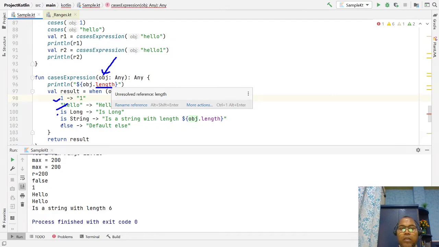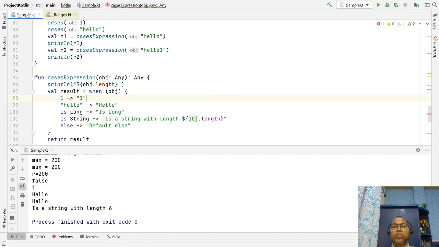So here they are not only checking that this is a string, but here typecasting also happens. Now this object is a string object, and now you can invoke the length function. This is known as smart casting. Manually you don't need to cast to string. Likewise if it is a long, this object is automatically converted to long.